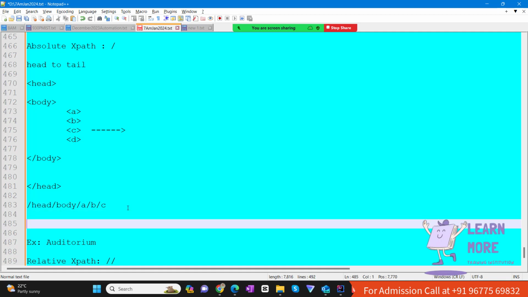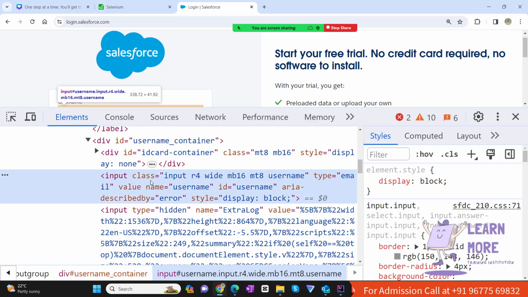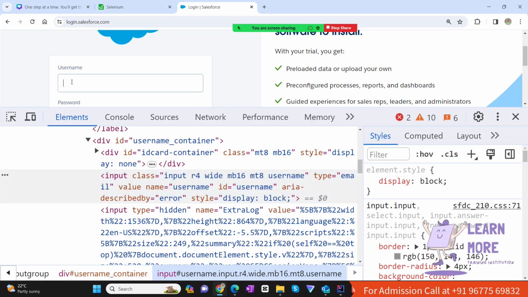When we write it this way, the length of the syntax is going to increase. Even though the syntax is longer, functionality-wise we are able to find the element, right? But in real time, we won't use this absolute XPath. I will tell you the reason. For example, I'm going to find the absolute XPath for this username text box.